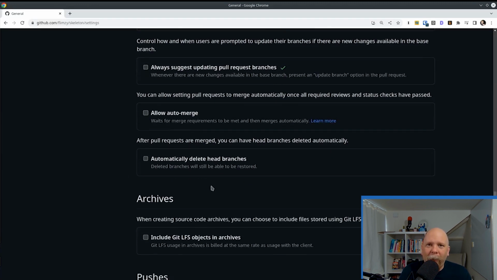And here is the topic I've talked about a couple times already in this video: automatically delete head branches. You should almost certainly select this. This will delete your branch after you've merged, which is no longer needed anymore. So check mark that and you'll save yourself the hassle of hitting the delete button, or worse, forgetting and ending up with hundreds or thousands of stale branches sitting around that nobody needs anymore.